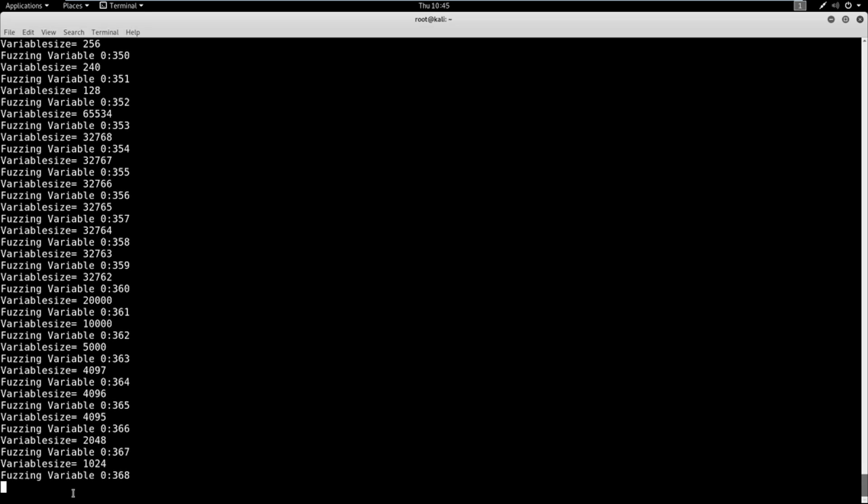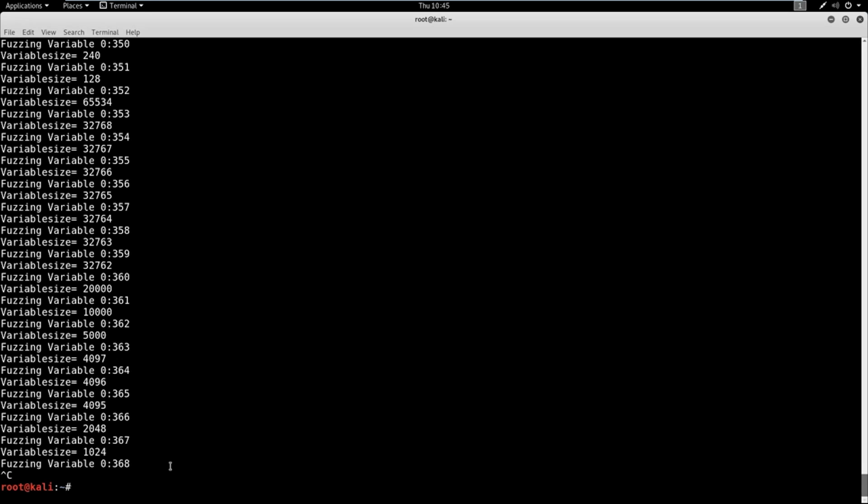You can hit Control C. Doesn't look like it's vulnerable. In a real test, we'd let it run all the way through, but I'm telling you now it's not vulnerable, so we'll just save a little bit of time.